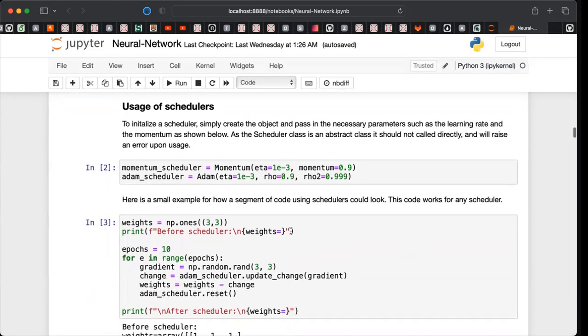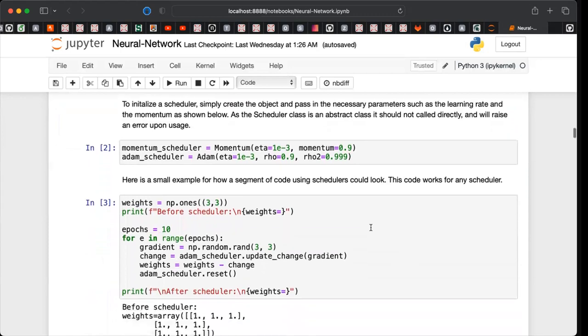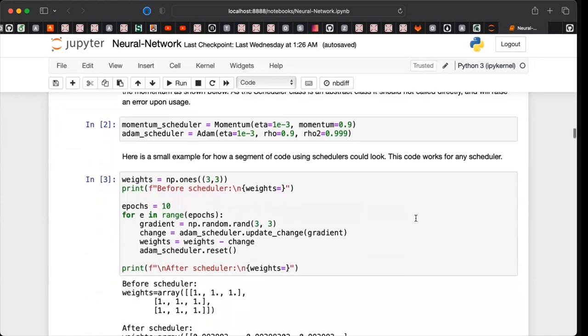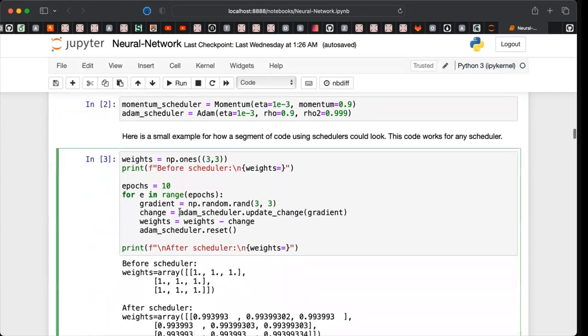And what you see here is a small example of how a segment of code which is using these schedulers could look like. And this code works for any of these schedulers. Then you simply have to define the one you want to use. What I'm doing here is making something which is pretty close to what TensorFlow is doing with Keras, so that you can play around with these different schedulers.